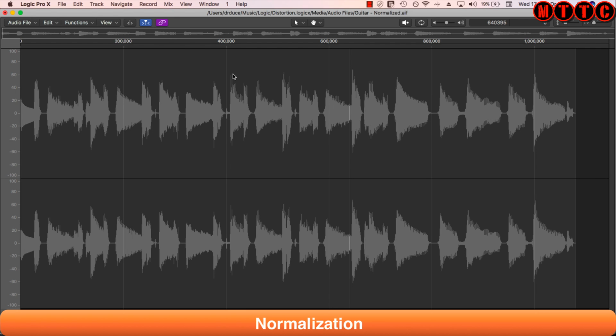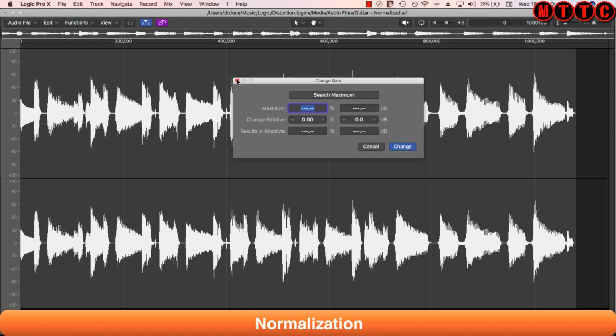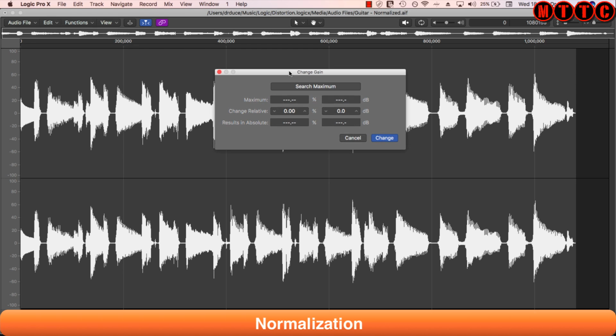The first thing we want to do is look for a peak, and what I'm going to do is use a key command, Shift P, and right here within this audio file, this is our peak. There's another way of doing this, which is use the key command Control G, and you will pull up the change gain window, and we've got some options here.